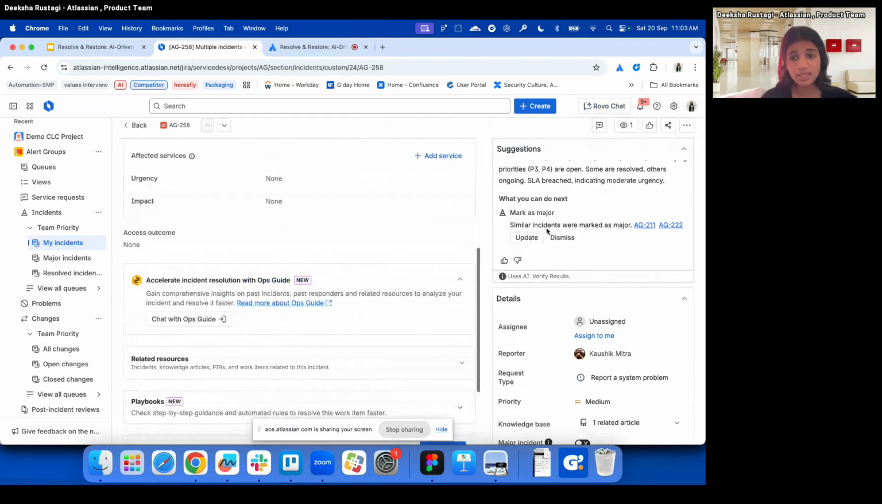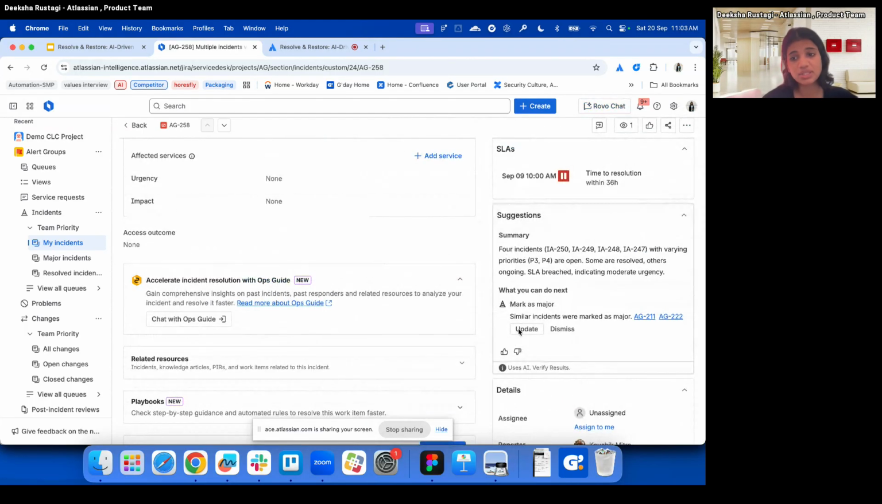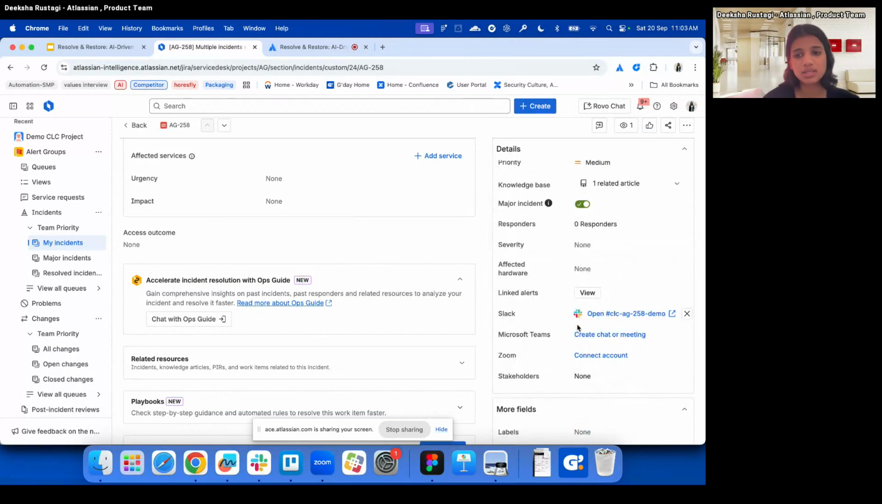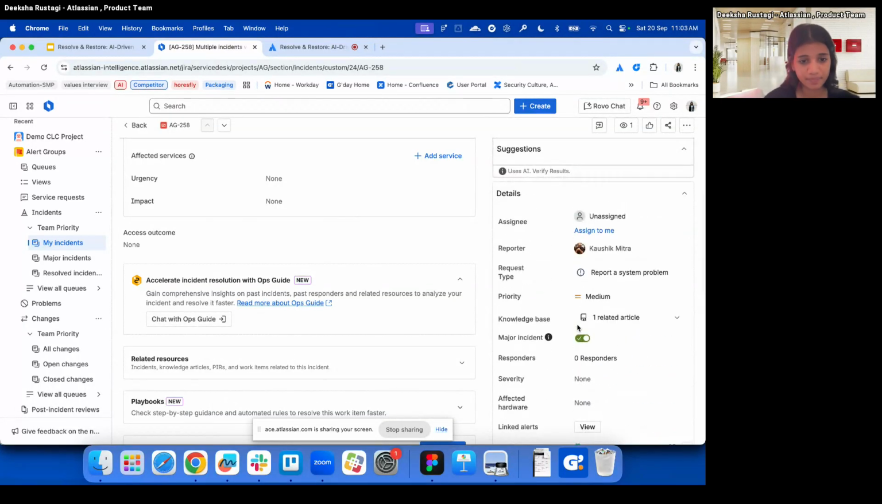I'm going to close this. In addition to that, we have an AI suggestions panel. It gives you a summary and a quick overview of the short actions that you can do. You can trigger it right from the suggestions panel as well. And here it's saying that based on these four or five incidents which are similar, they were categorized as major. So you can also categorize your incidents as major if needed.